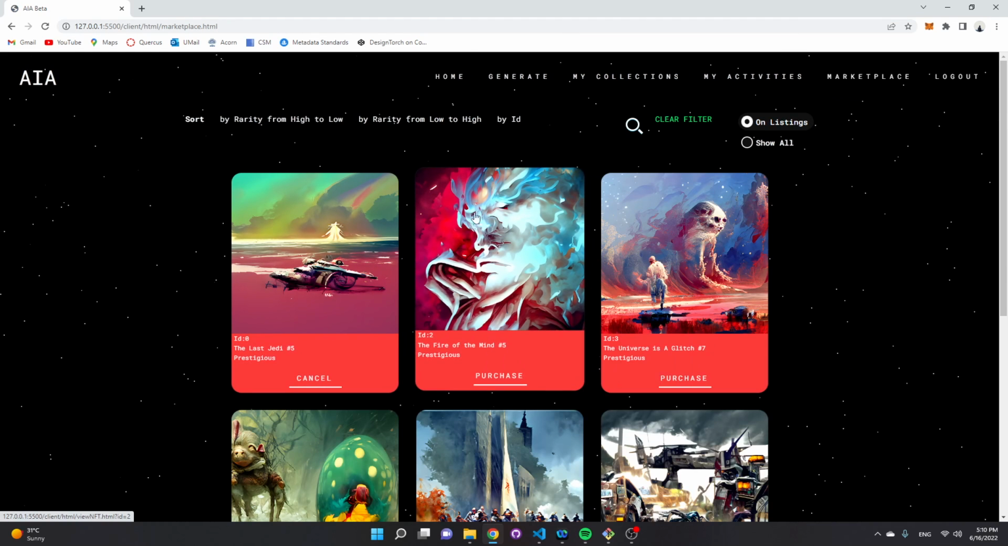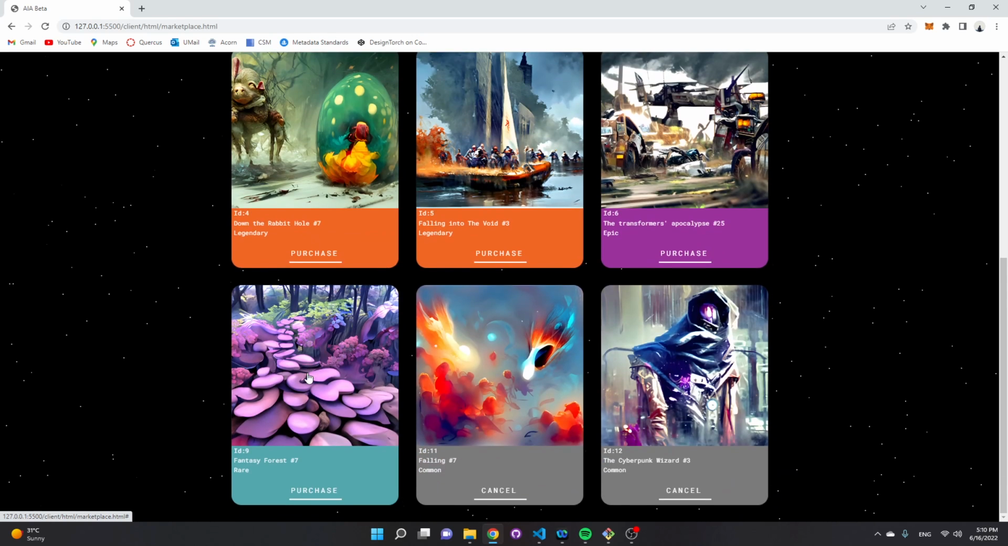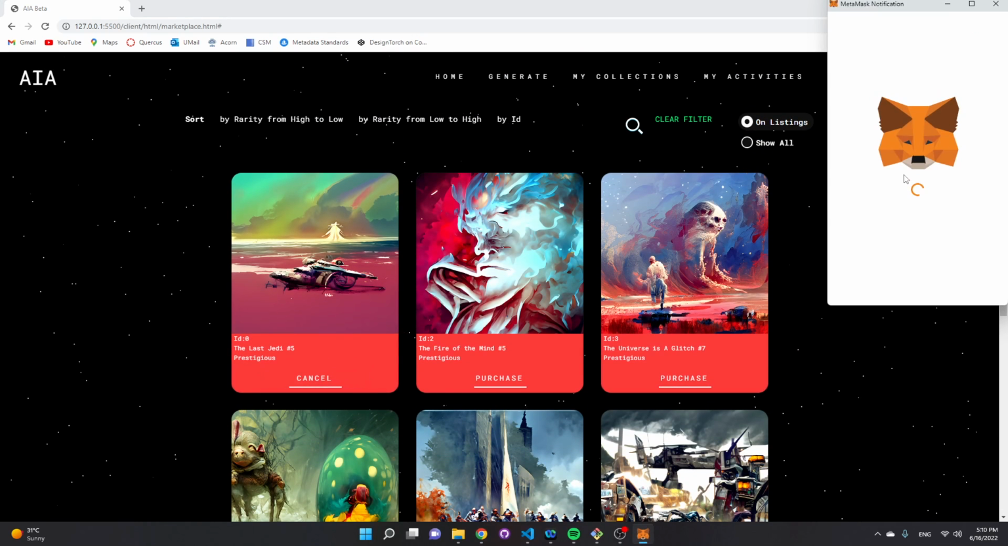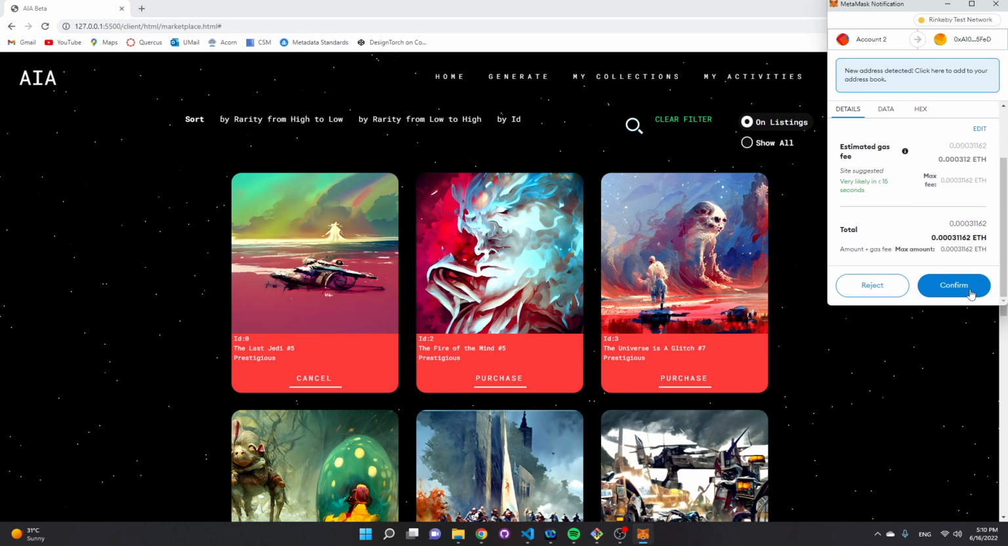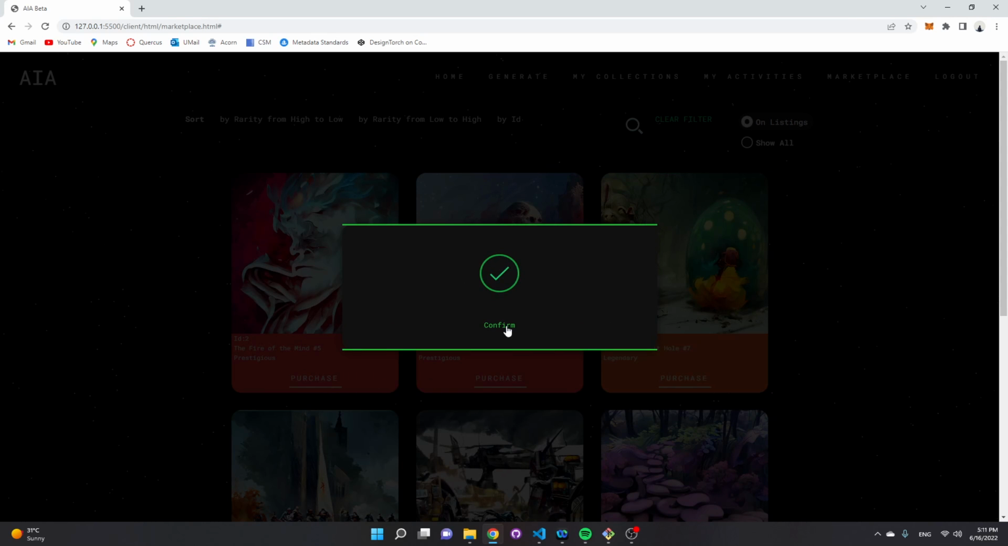In the marketplace, we can see all of the NFTs that are currently listed, including ours. Let's say we change our mind, we don't want to sell this NFT anymore. Let's click on cancel and we pay a small amount of gas fee as usual and wait for the transaction to be completed. Perfect, we got our NFT back.